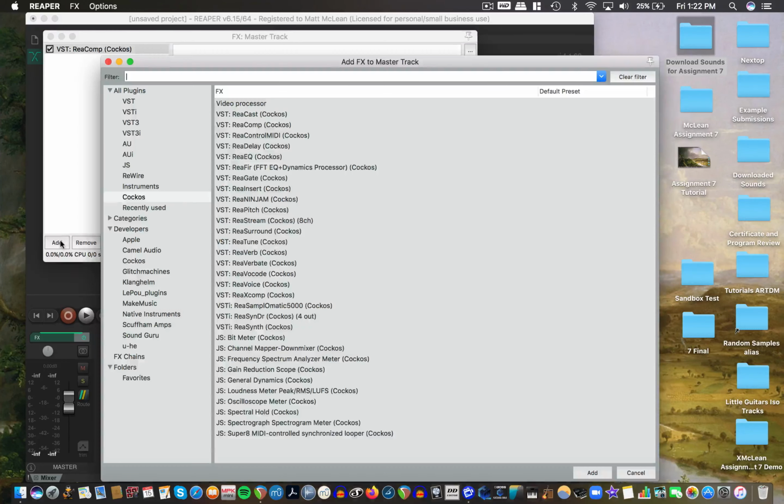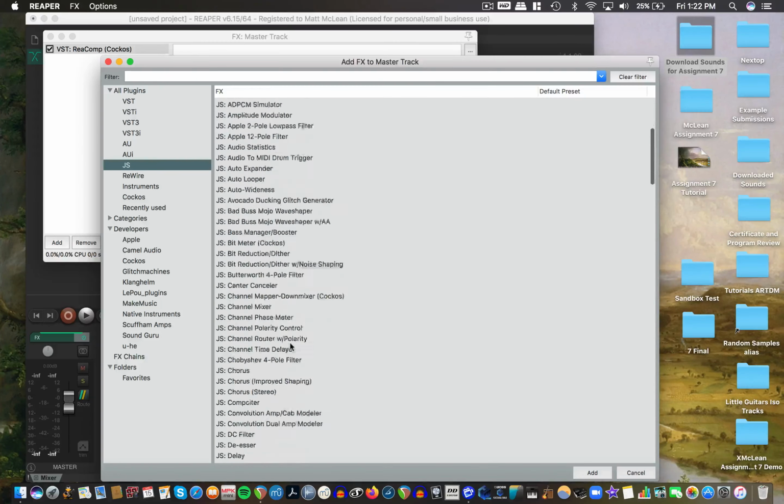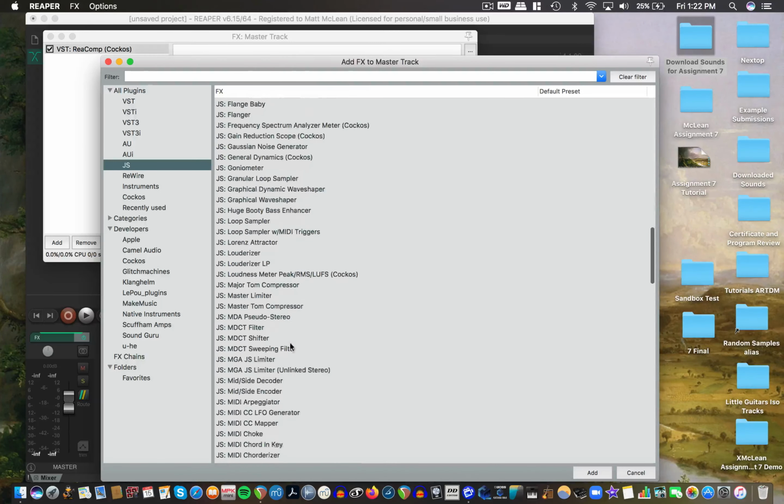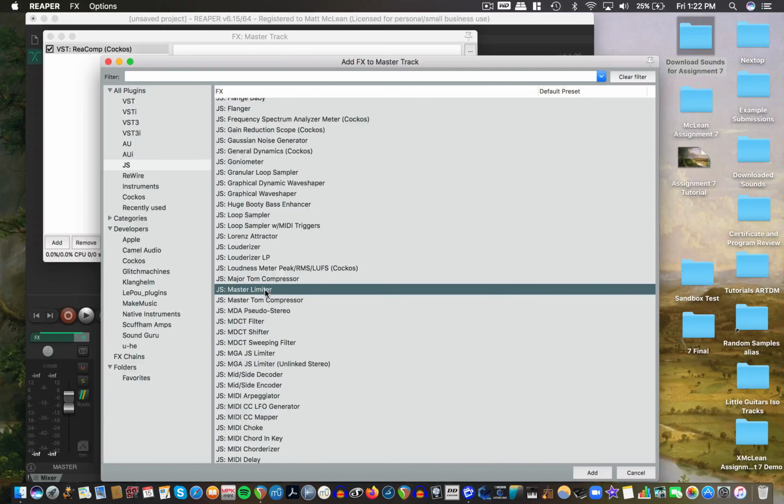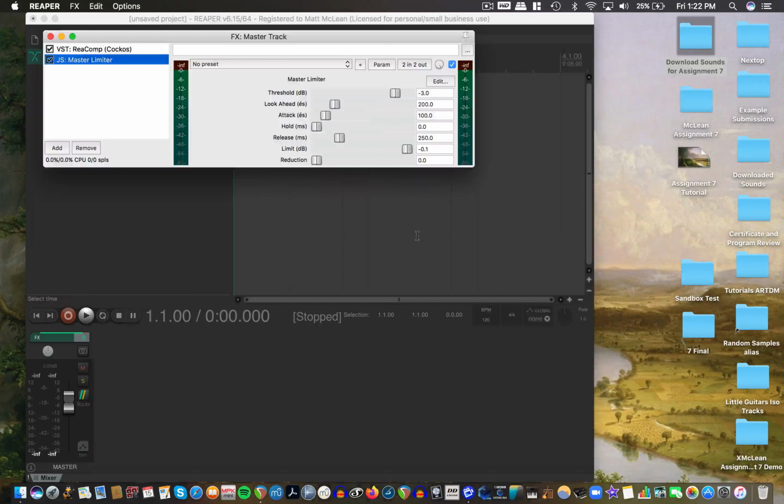And then the other one that we have been adding is the JS master limiter. And if you scroll down, I'm on a Mac here, so it's a vertical list. I know PCs sometimes display this as 4 or 5 columns, so you might have to scroll over, but it is in alphabetical order. So you go with that master limiter, and we're going to go with the default setting where the threshold is -3 dB.